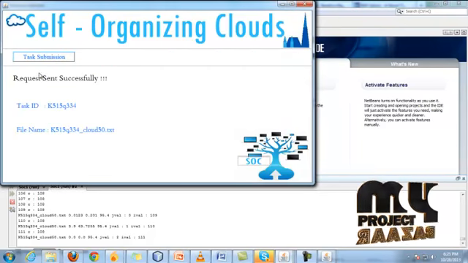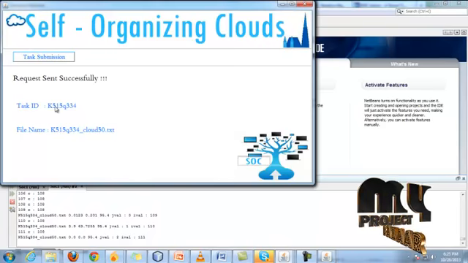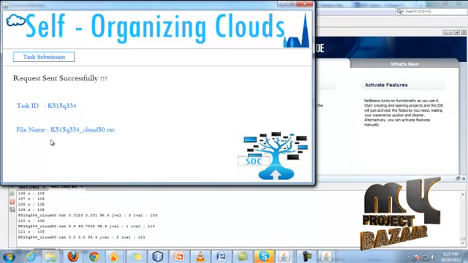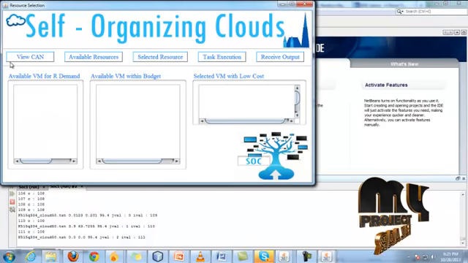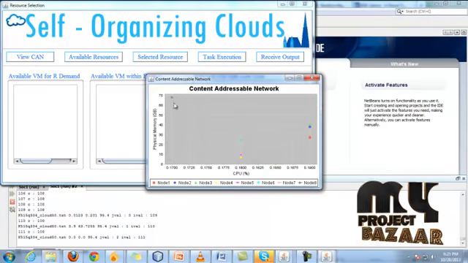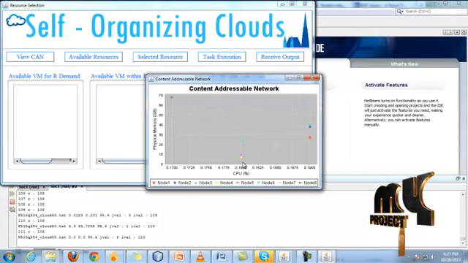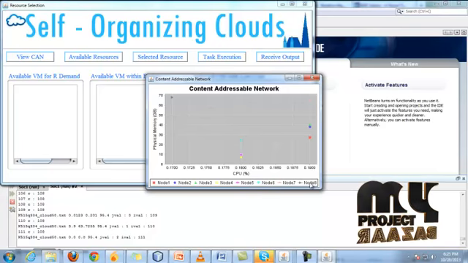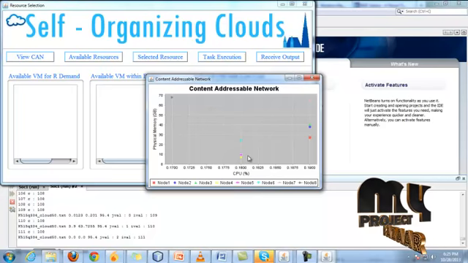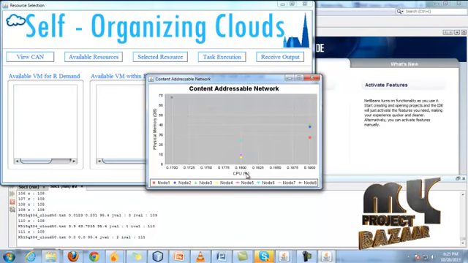Here we can see the task is submitted. We are displaying the task ID and the file name that is stored in cloud. Click View CAN. The content addressable network is viewed based on the number of available nodes. Here we are having 8 nodes and it is placed based on its attribute value, CPU and RAM.